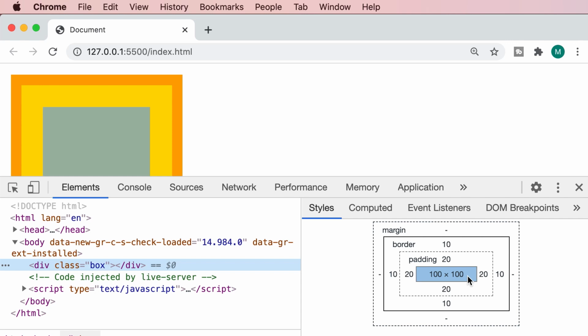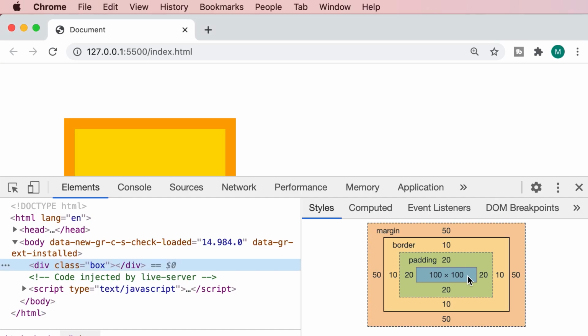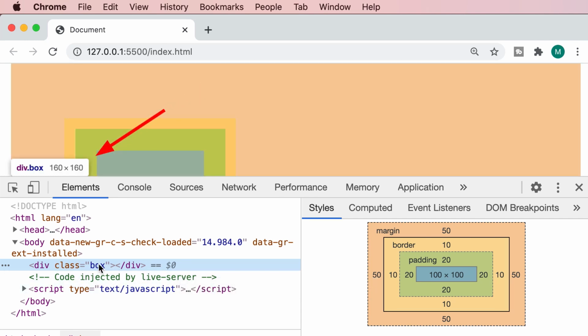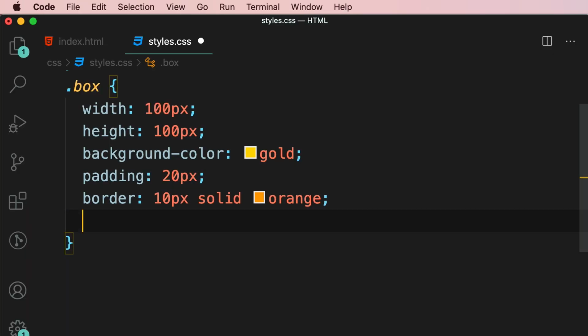But what about the margin property? The margin property does not impact the size of the visible box. It will just move this box away from other boxes. Let's find out. So I'm going to set the margin to 50 pixels. Look, our box moved away from its original position, but its size hasn't changed. It's still 160 by 160 pixels, okay? So let's get rid of the margin property.